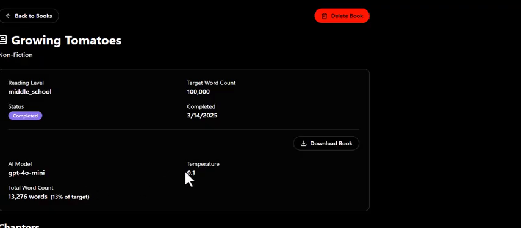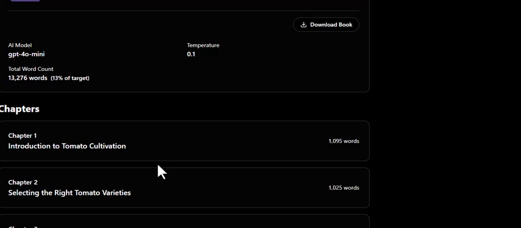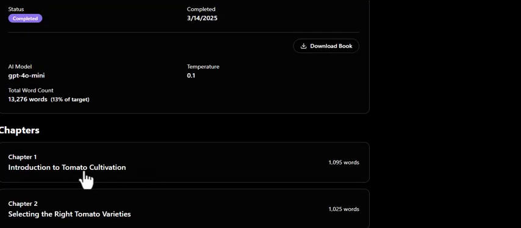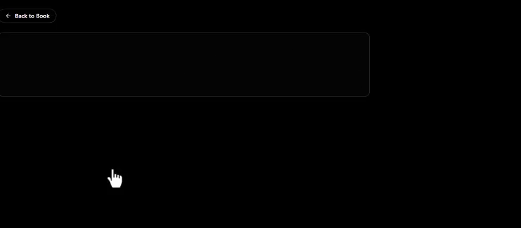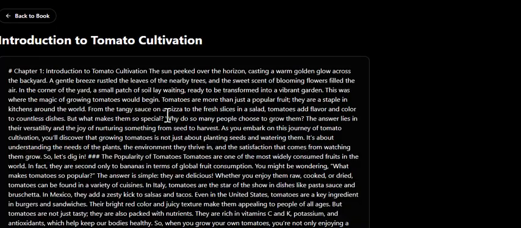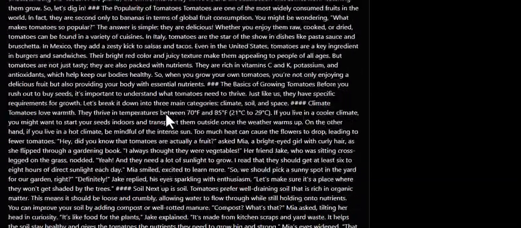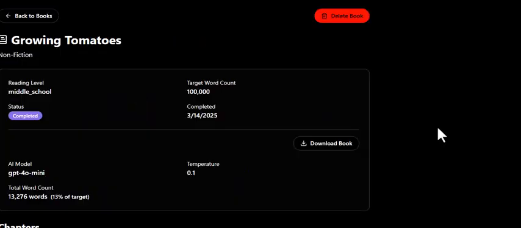Below the book info, you'll find your chapters listed. Each chapter will display its title and the number of words in that chapter. To view the content of a chapter, simply click on its title. This will open up the full chapter content for you to review. You can download your book or delete it entirely if needed.